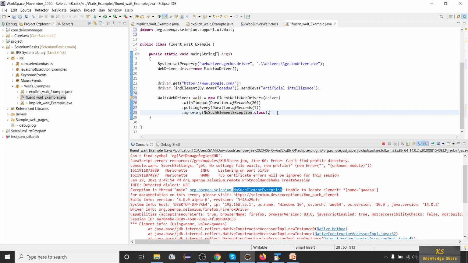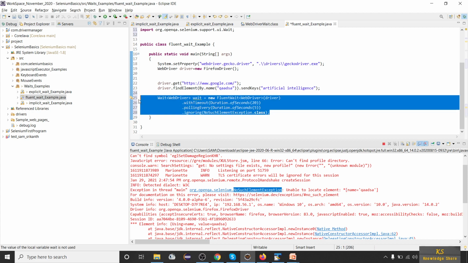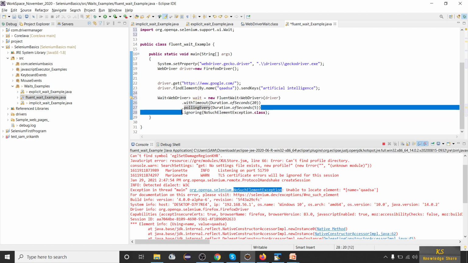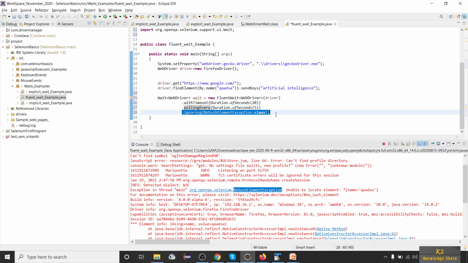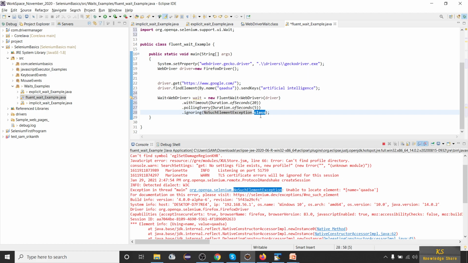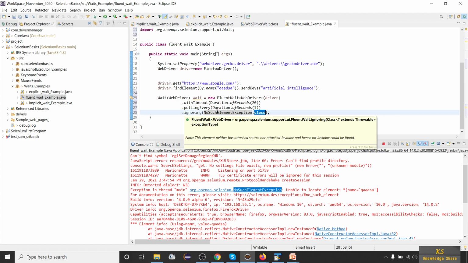You should be able to explain this statement whenever you are attending any interview if they ask this. First, this one states the timeout, the total duration, and this one says the number of seconds that it will poll, and then this is the statement for ignoring the exception. You can provide any exception here. Since we got no such element exception, I am providing this. But if you have some other exceptions, then you can give that exception, and don't forget to give dot class. The dot class is definitely needed here to ignore that exception.